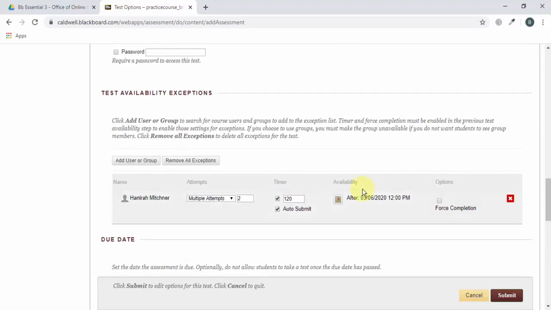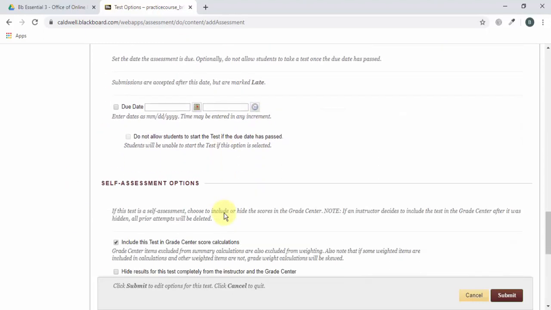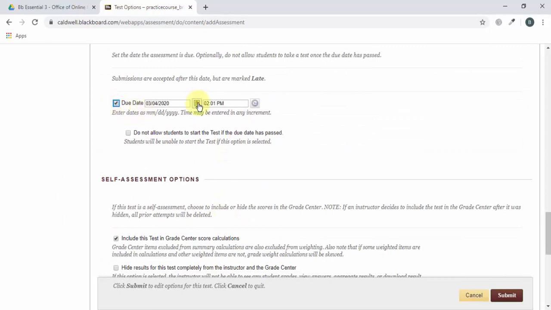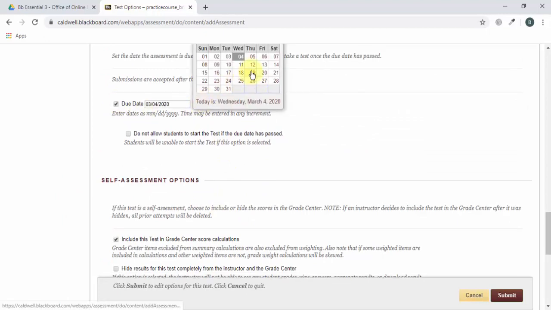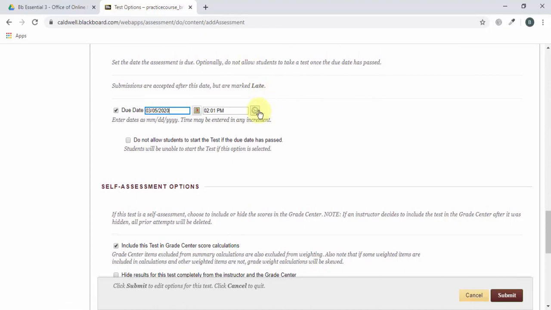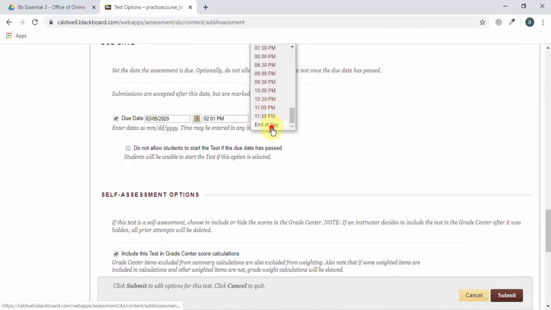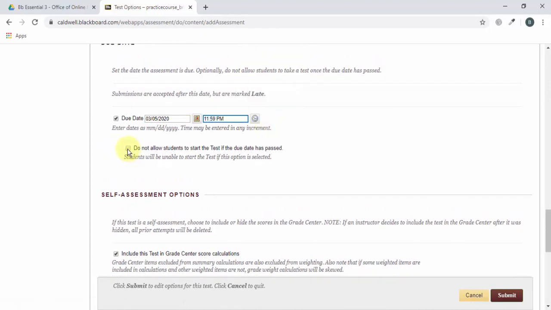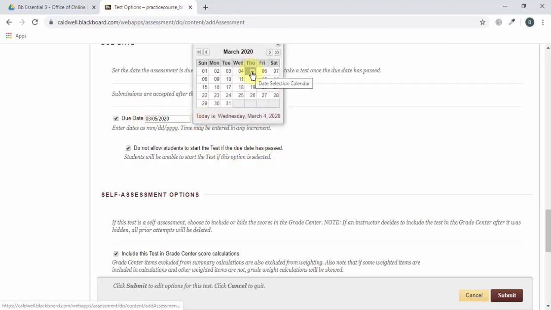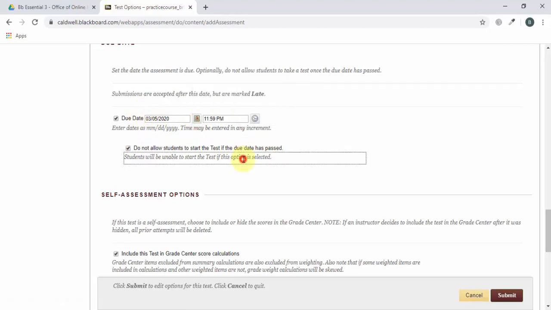If you want to set due dates for your test, you can definitely do that as well. The due dates will not affect that single individual, only everyone else in the classroom. So I'm going to make the test due Thursday by end of day. And if I select do not allow students to start the test if the due date has passed, that means that if a student after March 5th tries to take this test, they will not be able to start it because I'm ensuring that they cannot by clicking this.